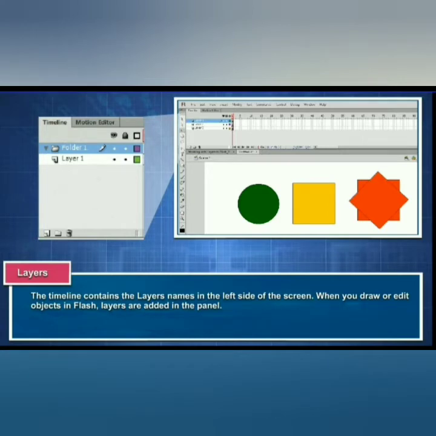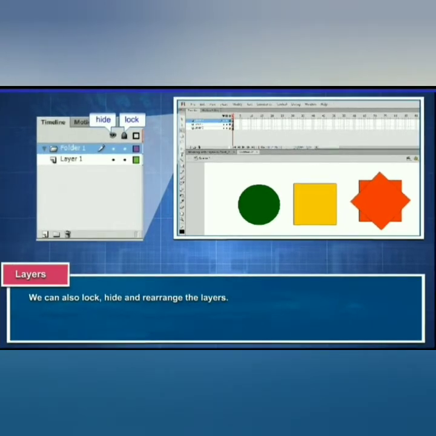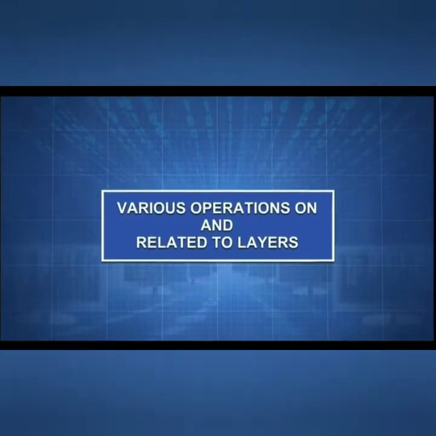The timeline contains the layer names on the left side of the screen. You can draw or edit objects in Flash. The layers will be added in the panel. We can also lock, hide and rearrange the layers. Various operations on and related to layers. What are the various operations that can be done on the layers?